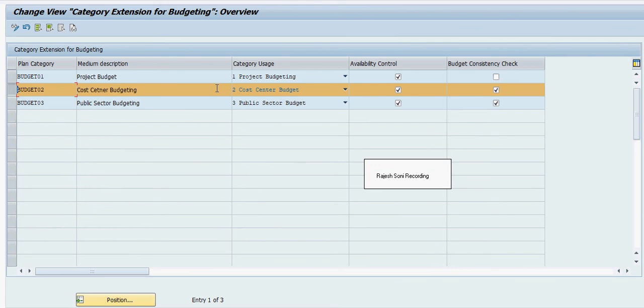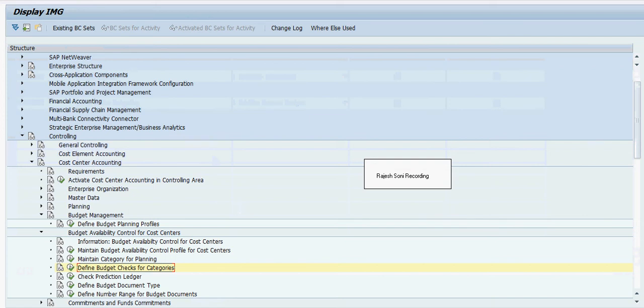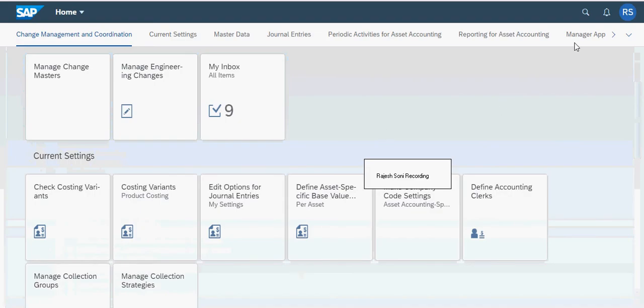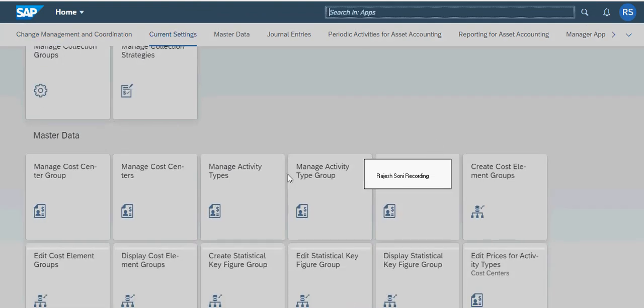Now we need to maintain and make some changes in the cost center master. For that we need to use Fiori. Go to Fiori. This is master data. Under master data, manage cost center.